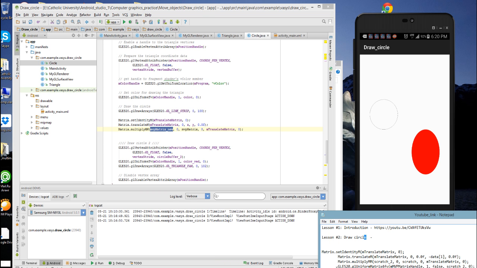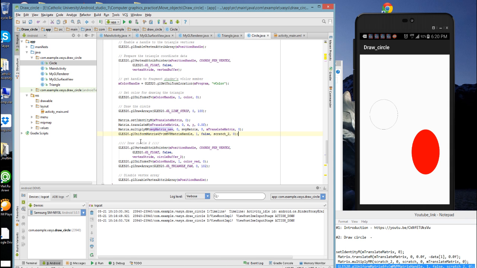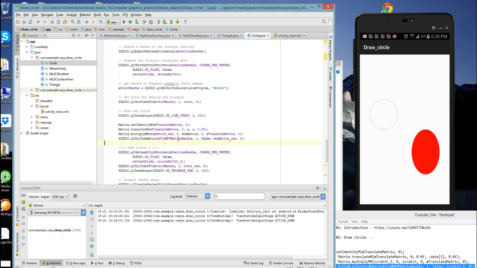Now again, this command doesn't change anything. So we need to finally implement the modification done by this matrix to our application. By using this line we can do it. So this new MVP matrix now will change our coordinates for this application. So now let's check what will happen.